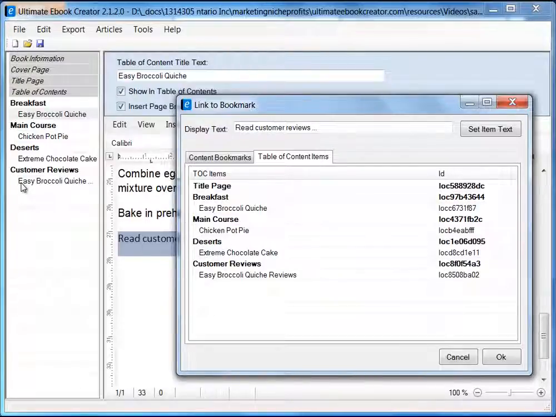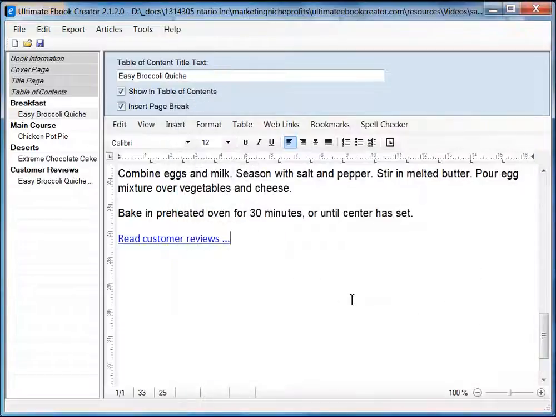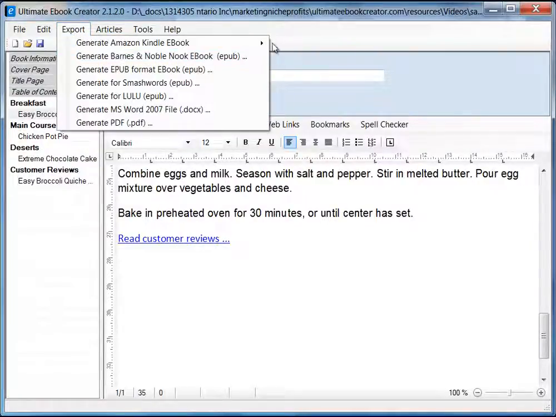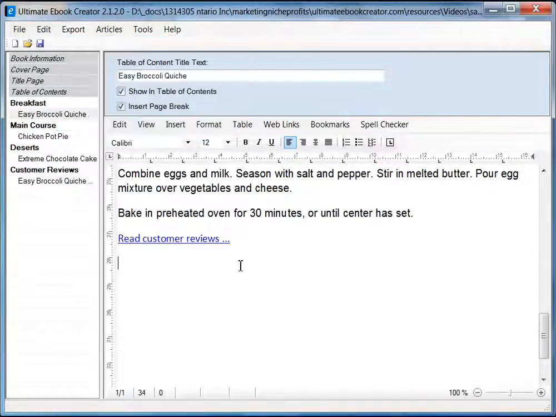So what we are going to do is select the bookmark, which is this table of contents here, easy broccoli quiche. So under customer reviews, you've got easy broccoli quiche reviews. You click that and you click OK. So see how this becomes a link. Now you cannot test this link as of this video. I'm working on this feature, but within the UEC you cannot test it. What you will have to do is export it to a real EPUB or a movie file, or a Word or PDF, and then the links will work.